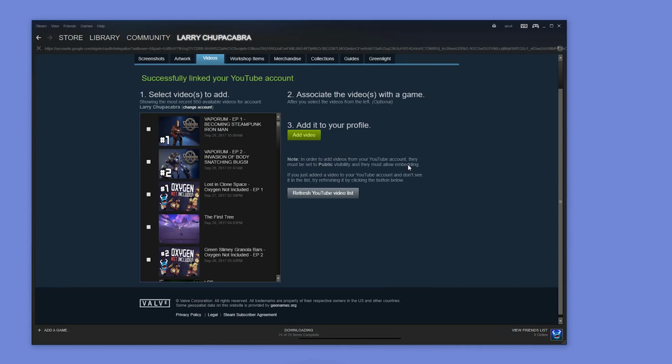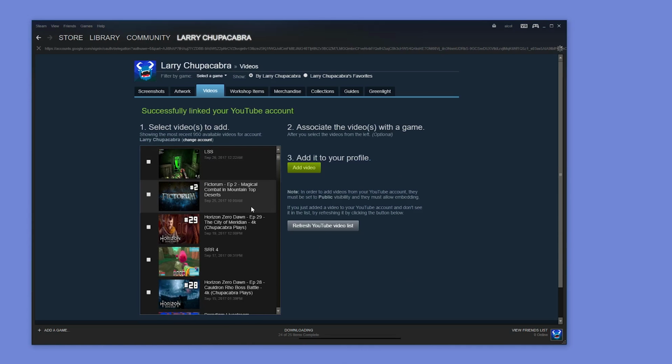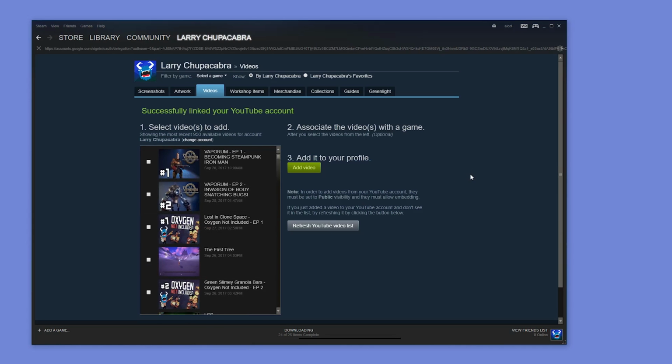Once you've got your YouTube successfully linked to Steam, you should get a page that looks an awful lot like this. It'll include a whole list of all of your videos for the most part. This includes videos for games that don't actually exist on Steam, or for games that you don't actually own on your Steam account. And this will also pull up videos that are both public and private. Do note that trying to link one of your private videos that isn't public yet might cause problems, so make it public before you do that.